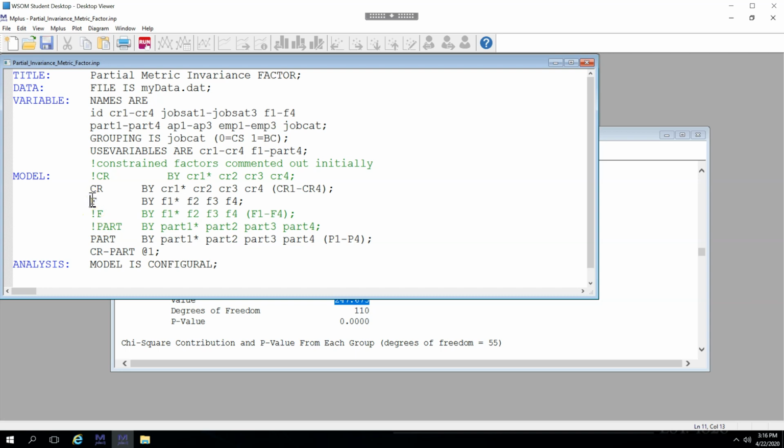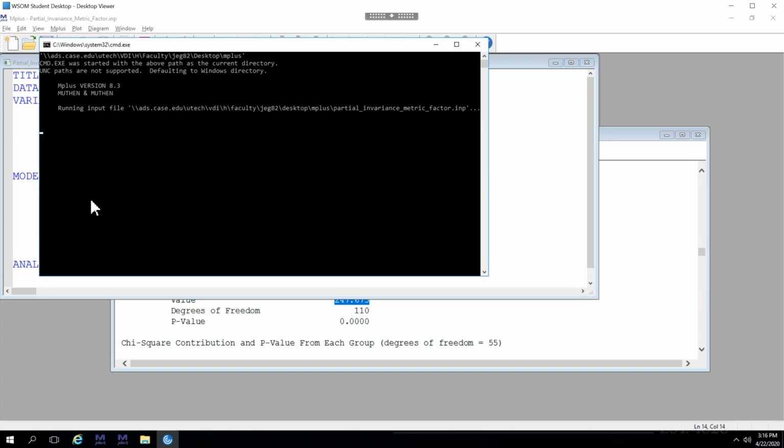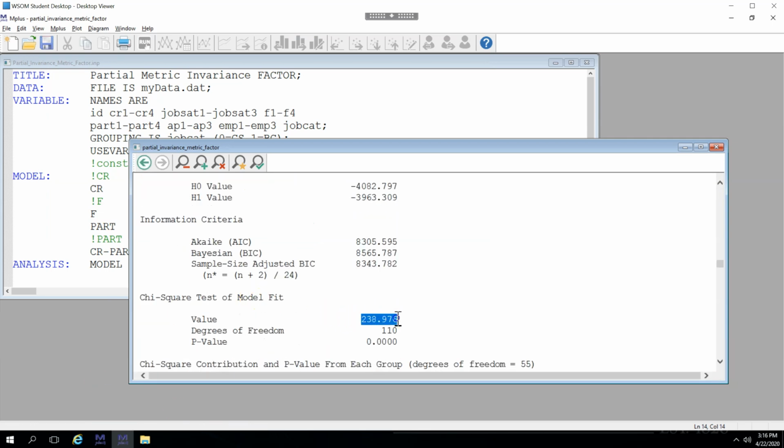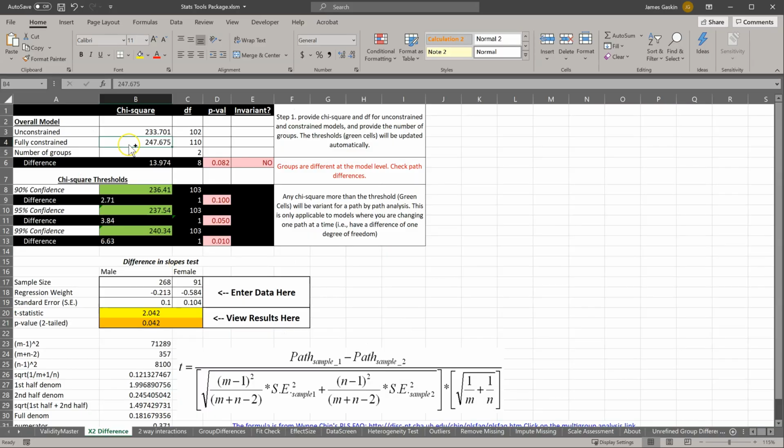So reconstrain F, unconstrain part. Save and run. Model fit, chi-square, 238, and same degrees of freedom. Look at this. Our p-value jumped to 0.7. That was the problem. Participation is viewed somewhat differently between these two groups. So, if we had a metric invariance problem, we would go release participation and say we now have partial metric invariance.